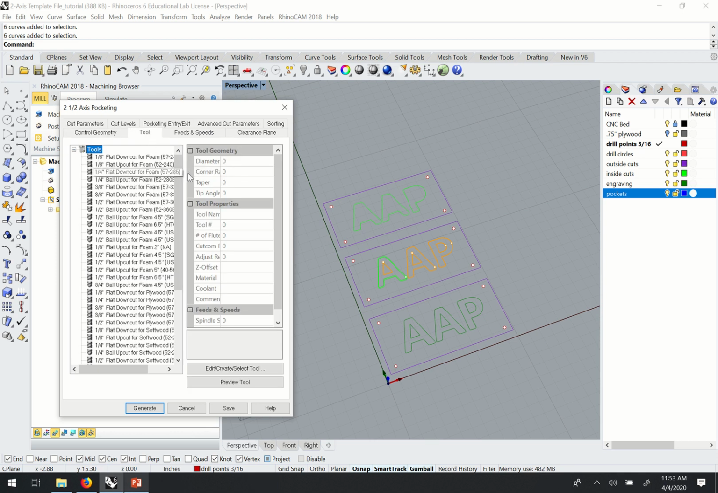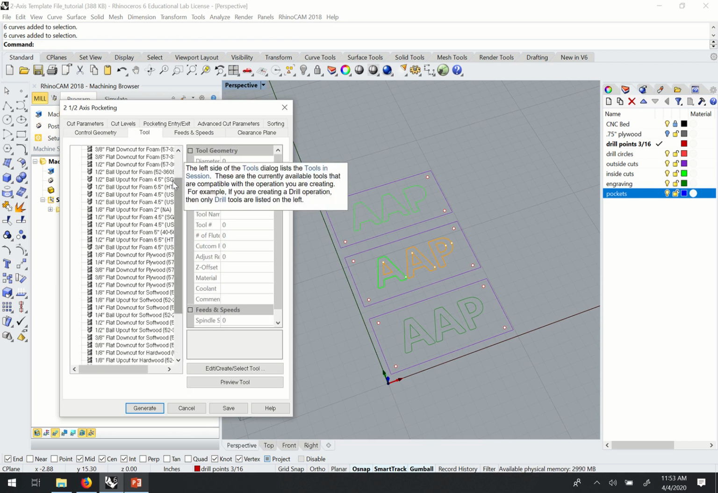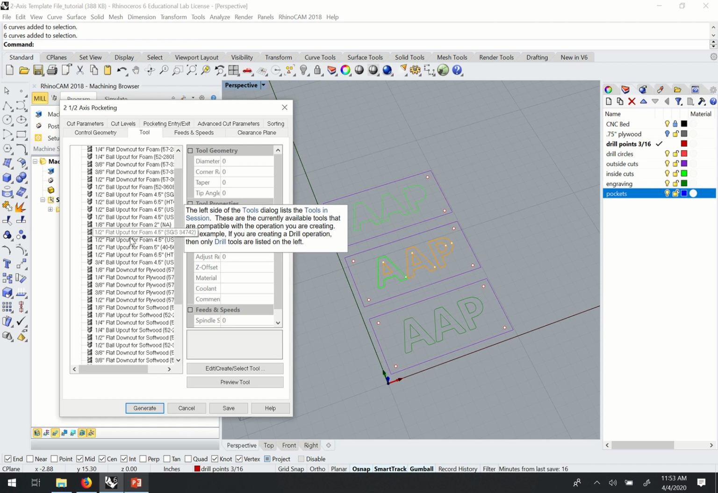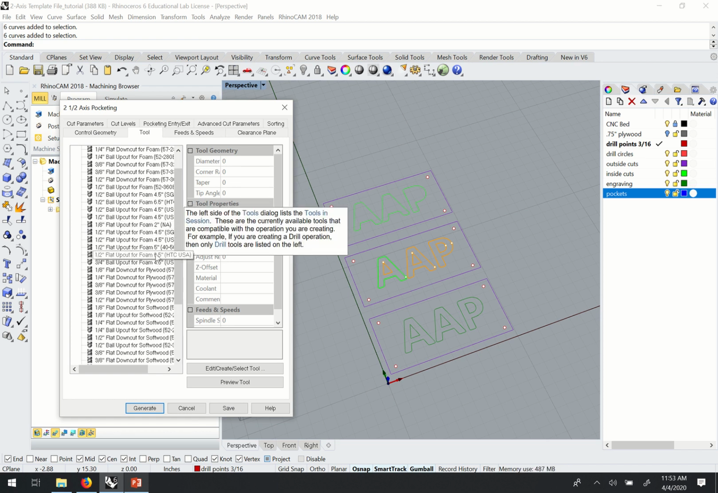I'm going to go over to the Tool tab, and so if I look through here, we have different diameter tools for different types of material. These are all tools that we physically have in stock down at the CNC machine. We don't have this many tools physically. A lot of these tools are the same tools, but the feed and speed rates change depending on the material that you're cutting. I'm going to go down here, and I want to select tools for plywood.